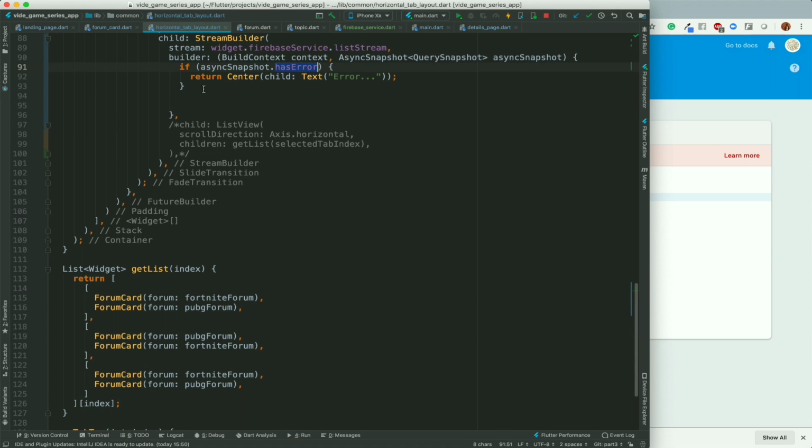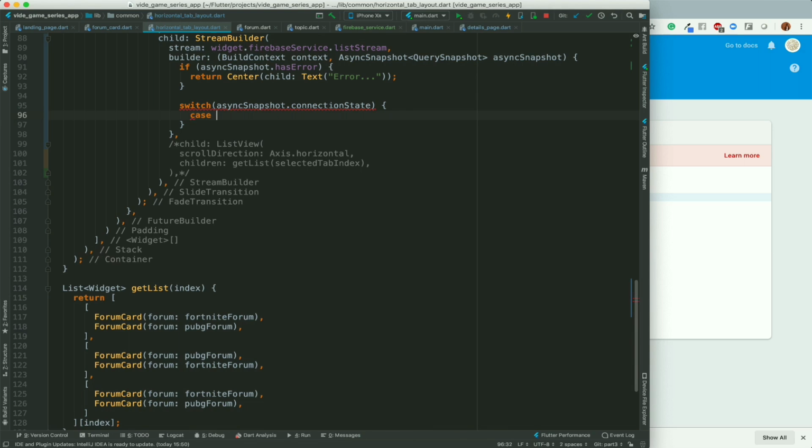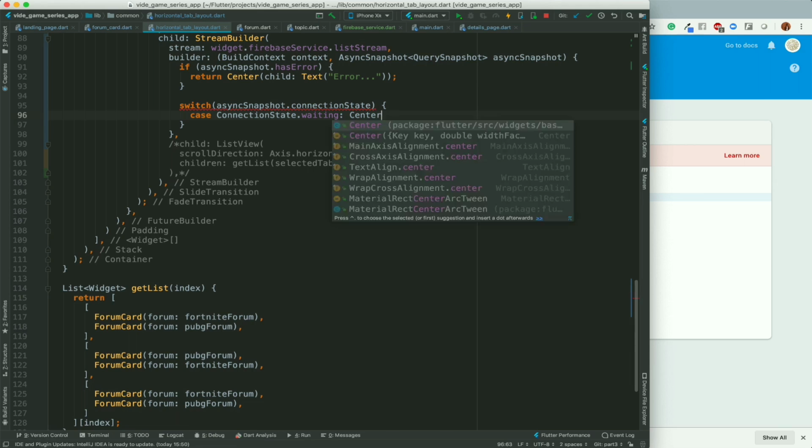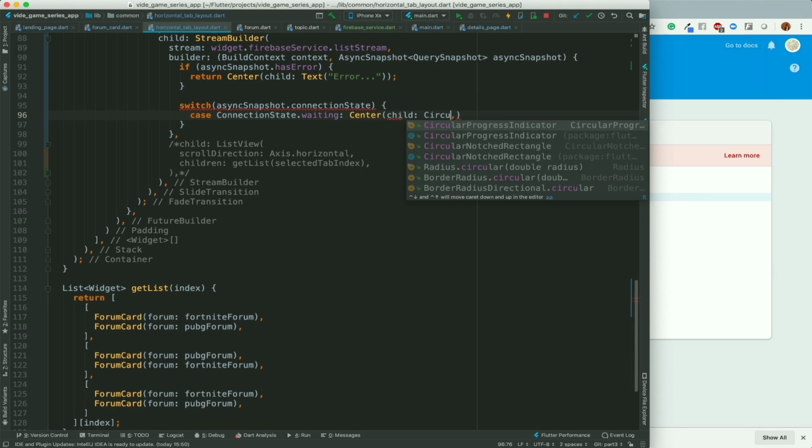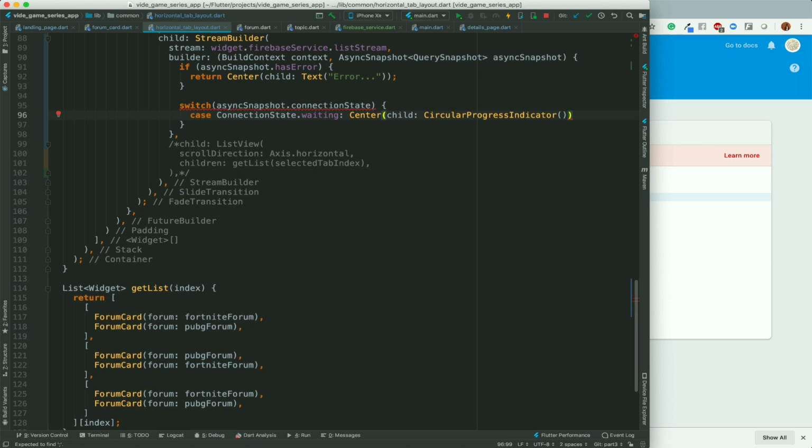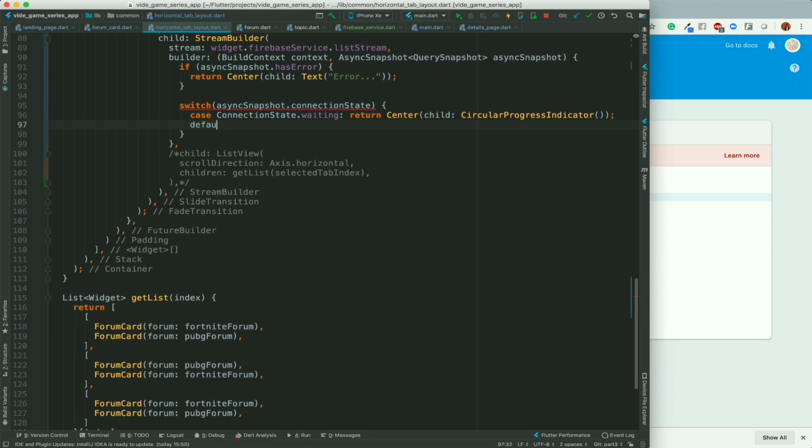And if it is not having any error, you put a switch statement where you check for async snapshot dot connection state. If the state is waiting state, then you show a center widget with a child circular progress indicator, right? And if you don't have the waiting state, then for default what you can do is build a list. So I'm calling this method build a list.